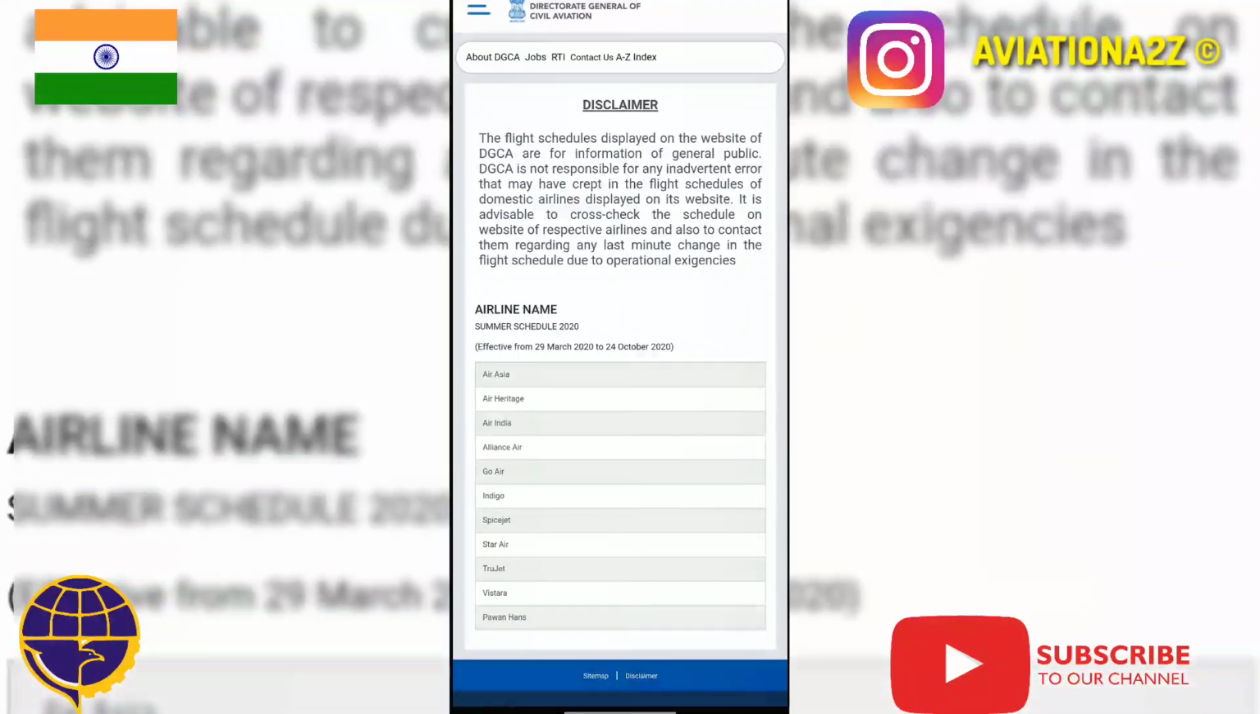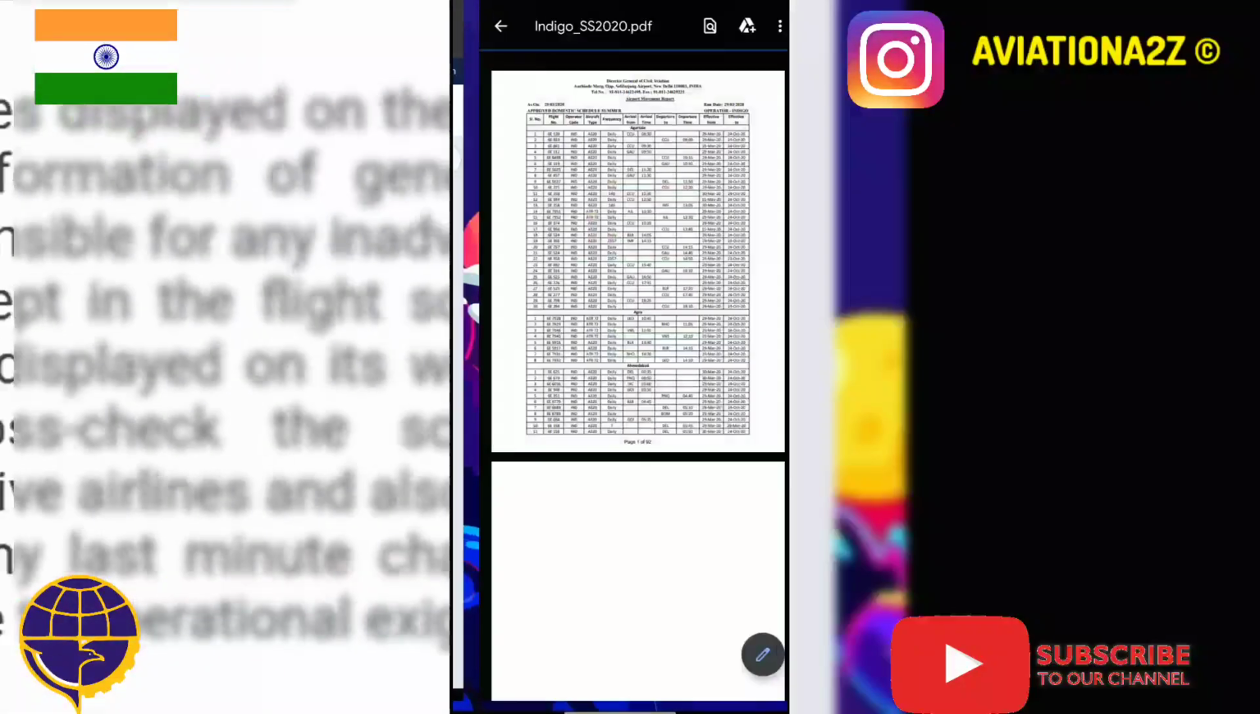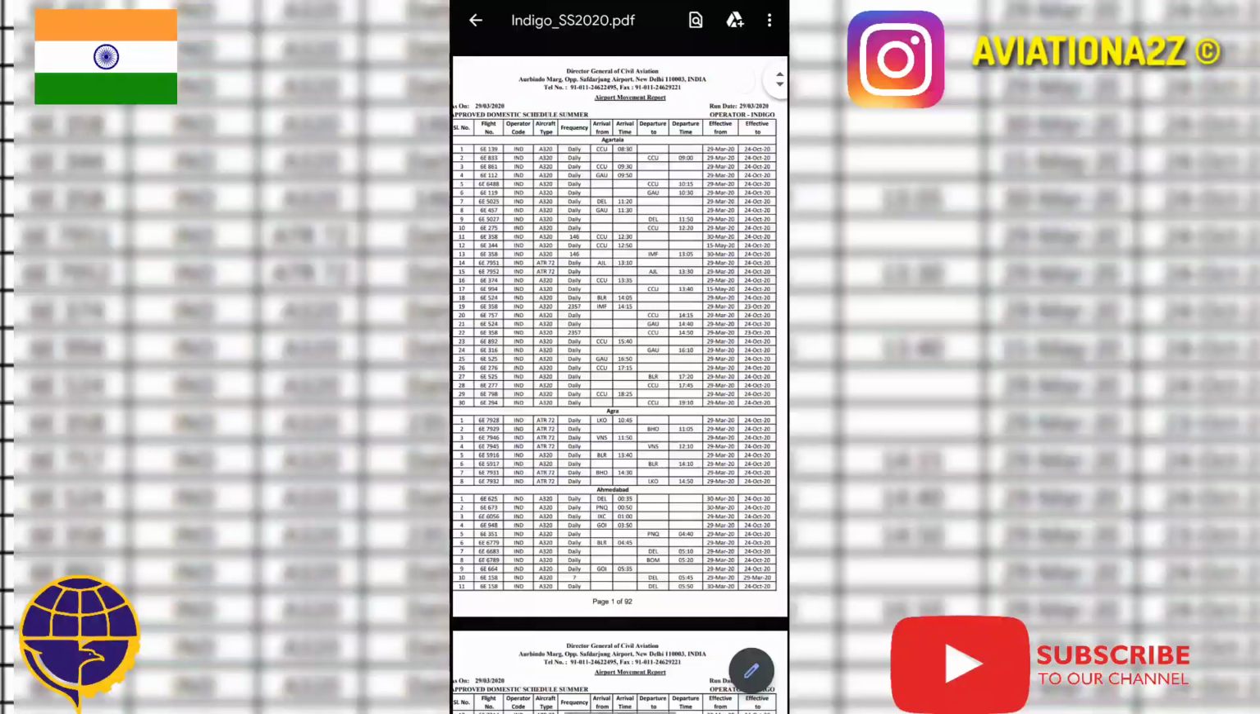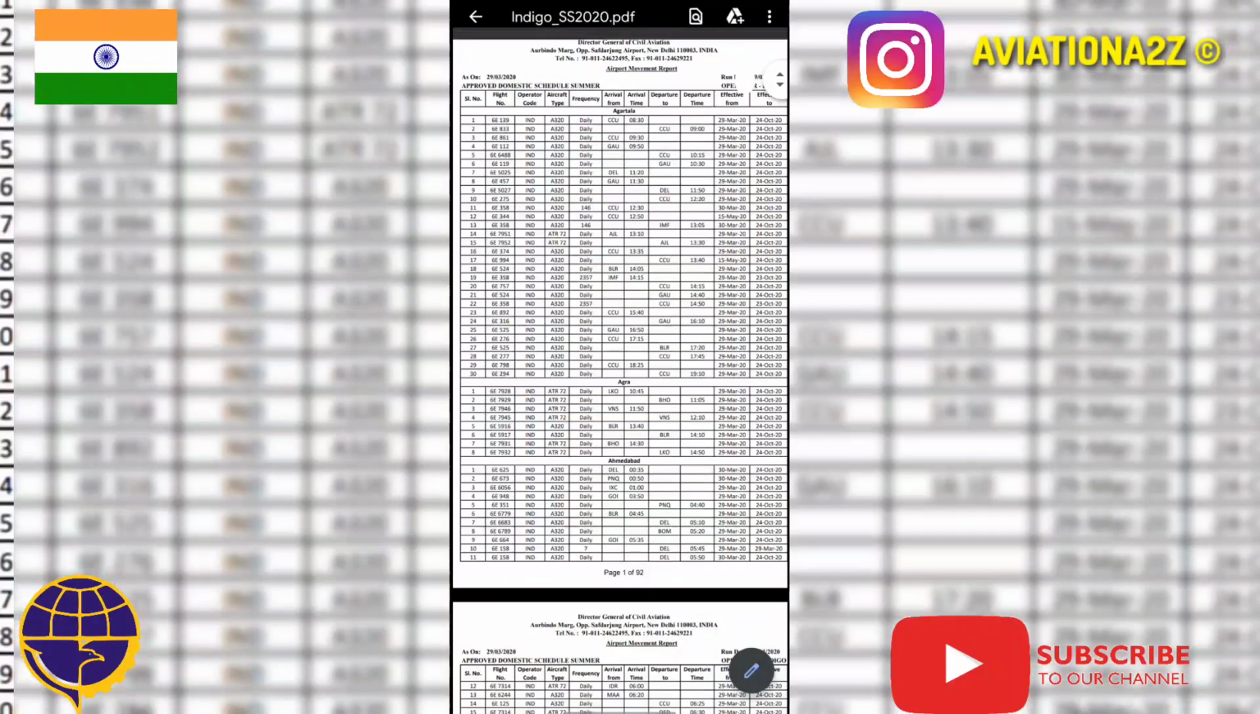If we click on domestic, then we will open Indian airlines. Once clicking on Indigo, for example, we will have a PDF of Indigo. So this is the Indigo flight plan, and you must be aware that the date must be followed.